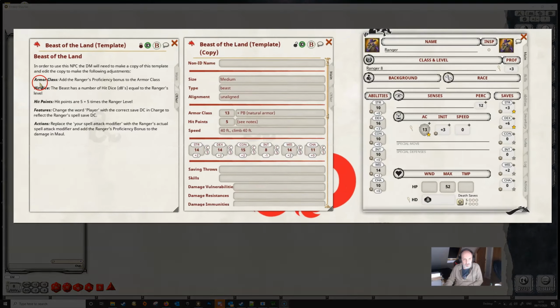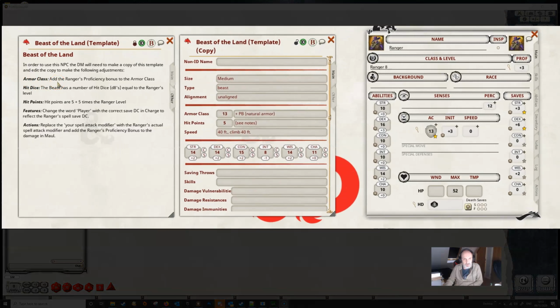So the first thing that it tells us here is that for the armor class, we need to add the Ranger's proficiency bonus to the armor class. And we can see that the proficiency bonus for this Ranger is +3. So all we need to do in this case is just to click into the armor class box and change the 13 to a 16, and that's it.